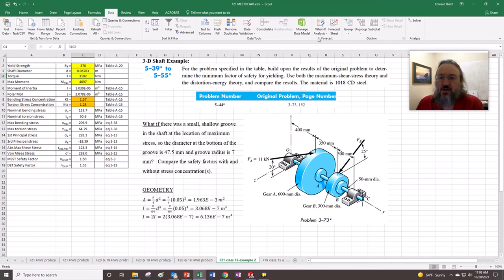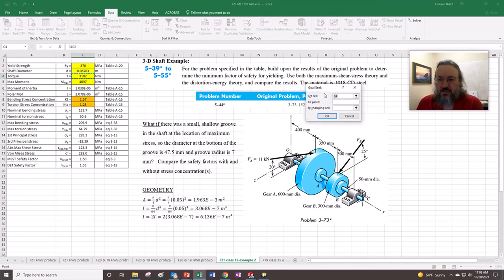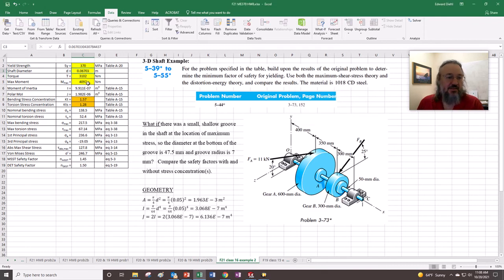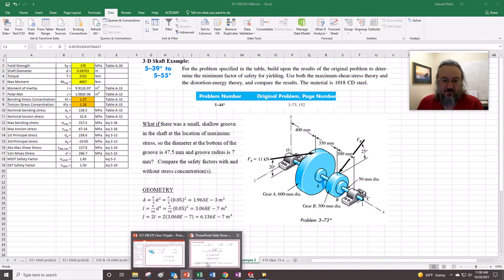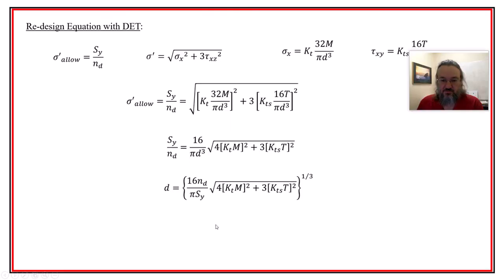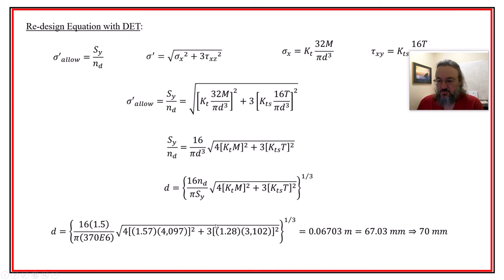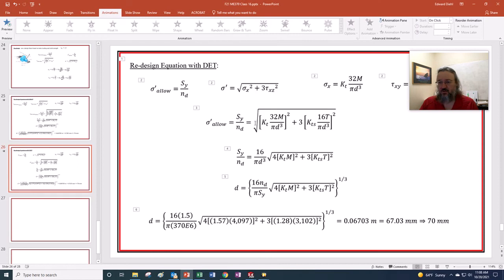And then we could do the same thing up here. Go to the What-If Analysis and the Goal Seek, and this time let's set the distortion energy theory to 1.5. And maybe we can see this because it's not going to be obscured by my ugly mug. And we hit OK, and it went really fast. And we got right there 0.0673, right? So we got 67.3.